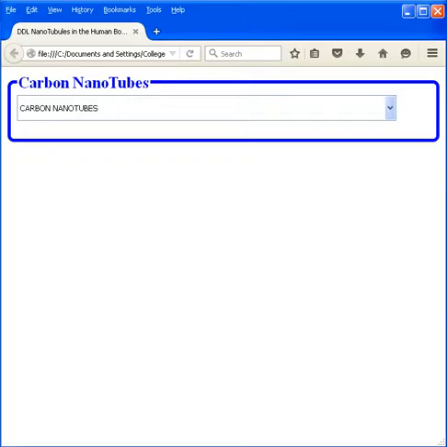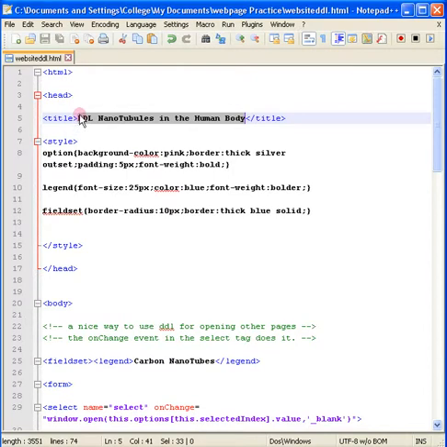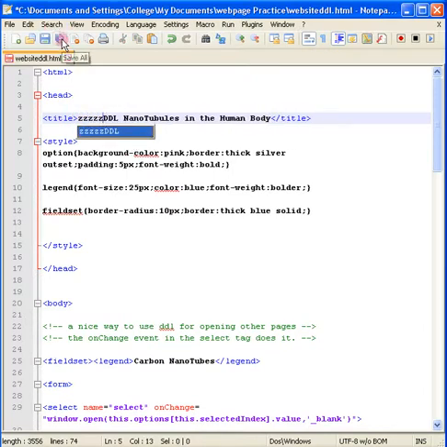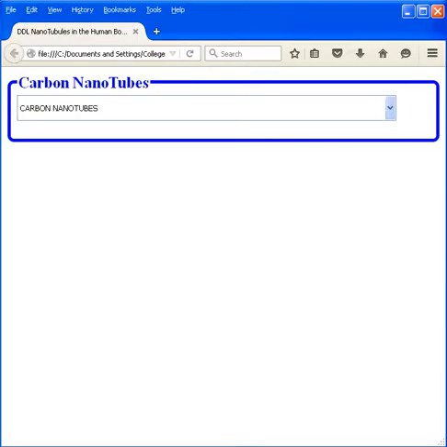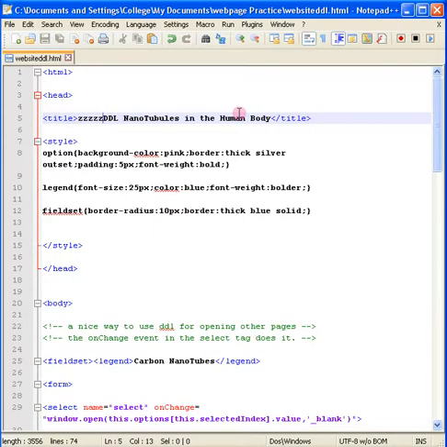So if I go back to my browser, it's right up here. This happens to be Firefox, and it's this rounded tab up here. If I go back to the code and right in front of the DDL, type in a few Z's and then hit save all, go back to my browser and hit refresh, you see the Z's up here in the tab right before DDL nanotubules in the human body. So I'm going to go back to the code. I'm going to get rid of those Z's.